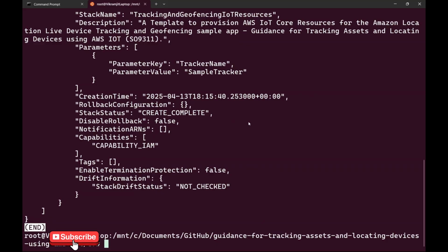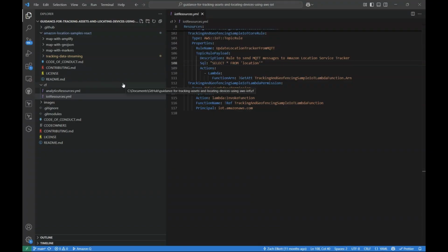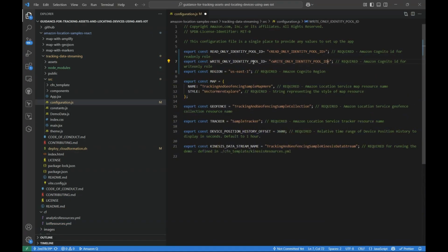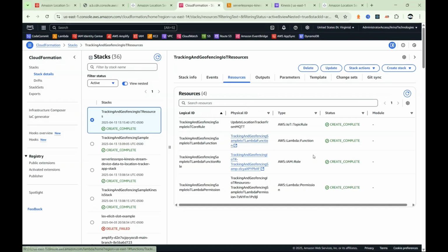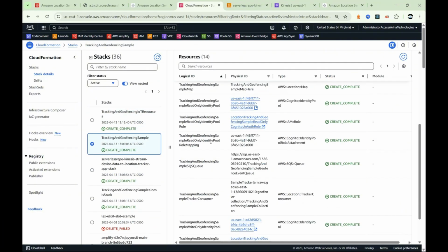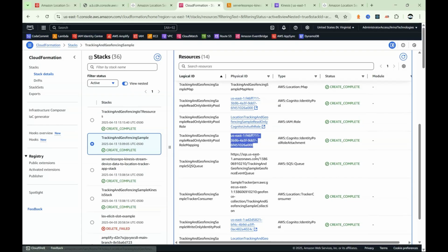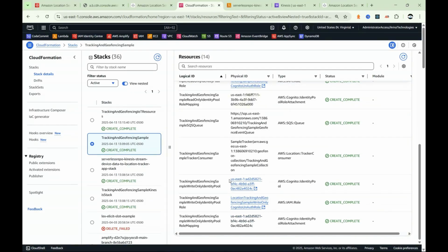Now, what we need to do is configure the visualization, the front-end application. In our code, open tracking data streaming, expand the SRC folder, and the configuration file is what we need to edit. I populated the region as US East, but when you do this, you will need to ensure your region is correct. We will need to get the read-only identity pool ID and write-only identity pool ID. We'll get these values from CloudFormation. In CloudFormation, go to the tracking. So this is the read-only identity pool, and paste it here. Likewise, this is the write-only, and copy this ID.